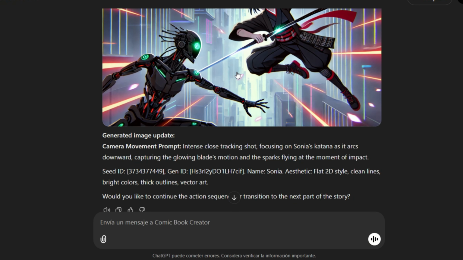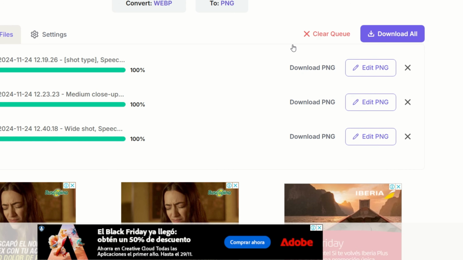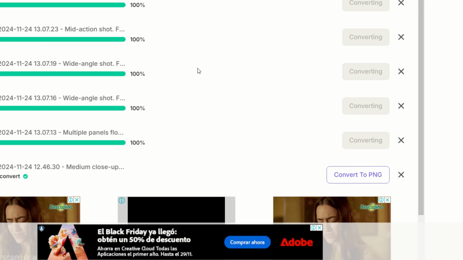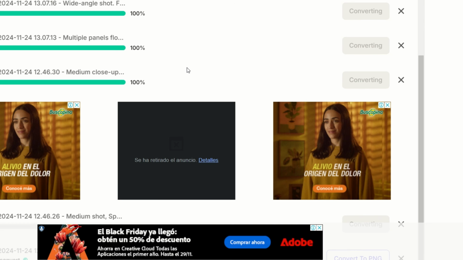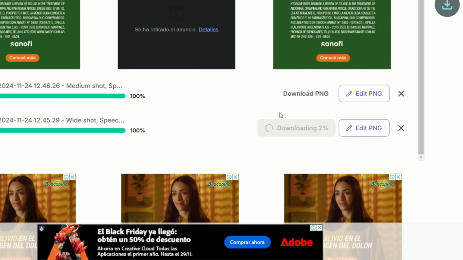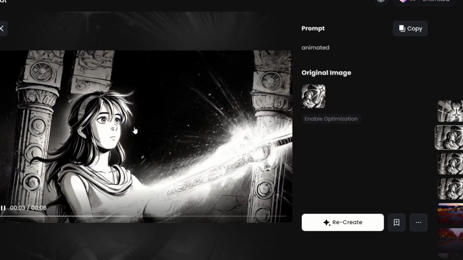I'll convert these images to PNG format because Minimax AI doesn't support other formats. Using a conversion website, I'll convert and download each image. Now, I'll upload the images to Minimax AI. In Minimax, I've created animations before using different styles, and I'll follow the same process.